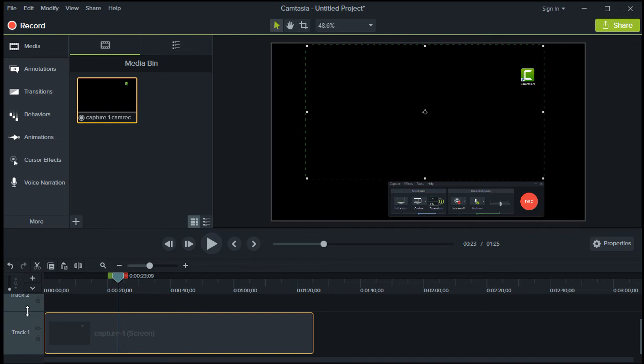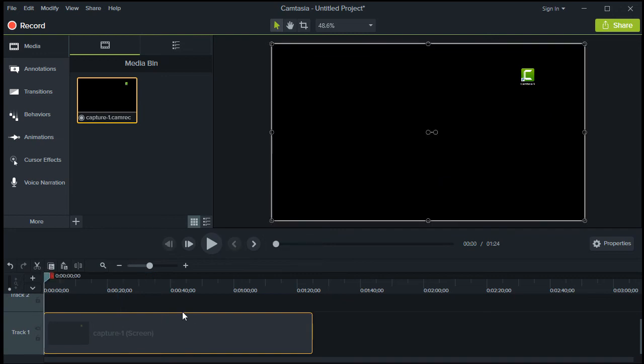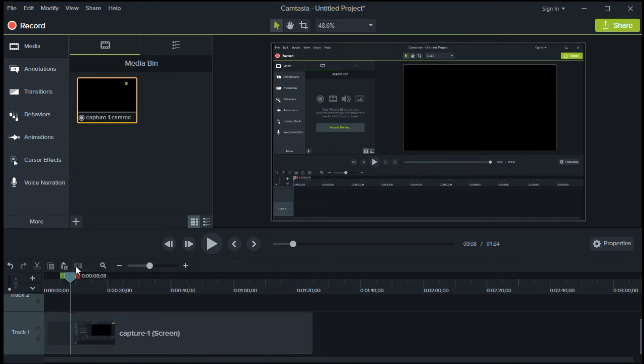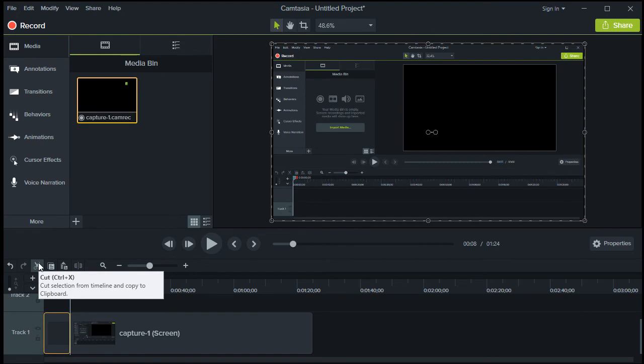Moving on, say for example you want to cut the first part of the video. To do so, you need to split your video. Simply drag the tracker to the part where you want to split it, then click the split option on top. As you can see, you just separated the first part of the video from the main video. To remove it, all you have to do is highlight on the split part and click cut.